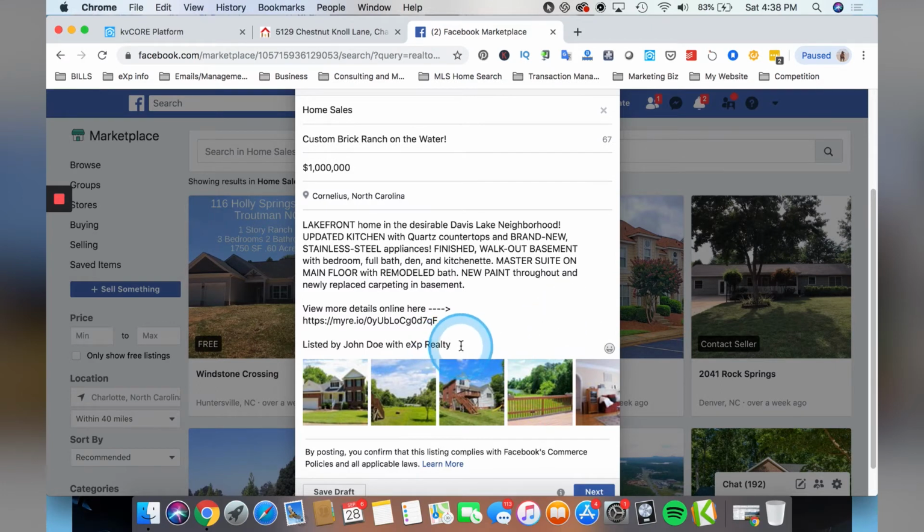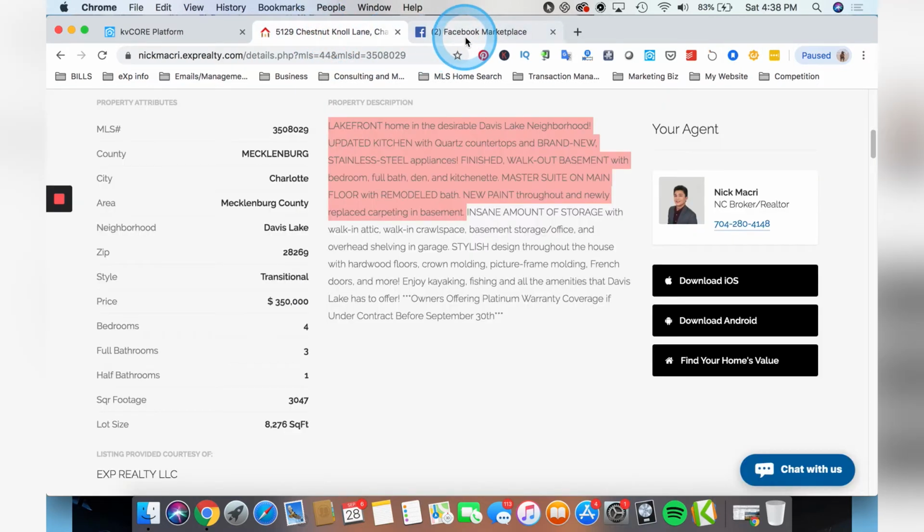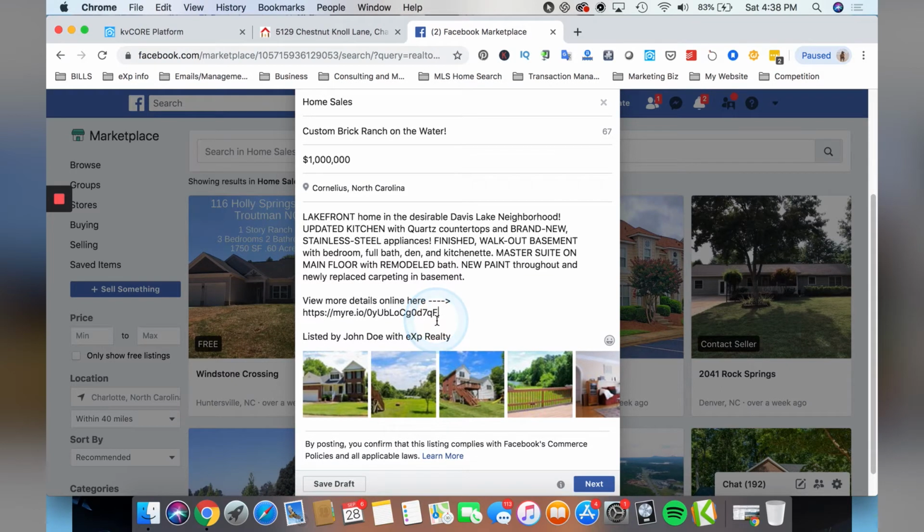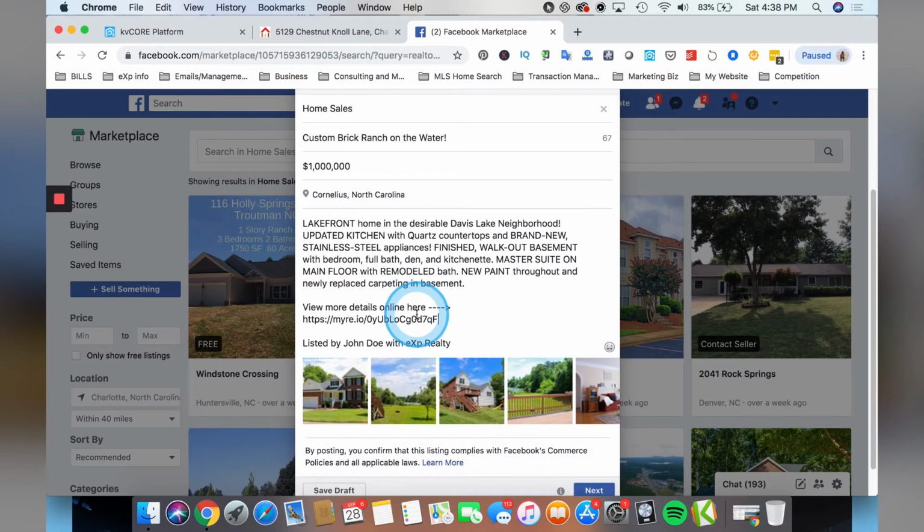But let's say it's your listing and you don't put this. Either way, you have to have this link in there. This part right here is the most important part because this is what drives them back to your website. This is what gets you leads. And this is what's so cool about Marketplace. I might have done this really fast. That's because it's super easy.